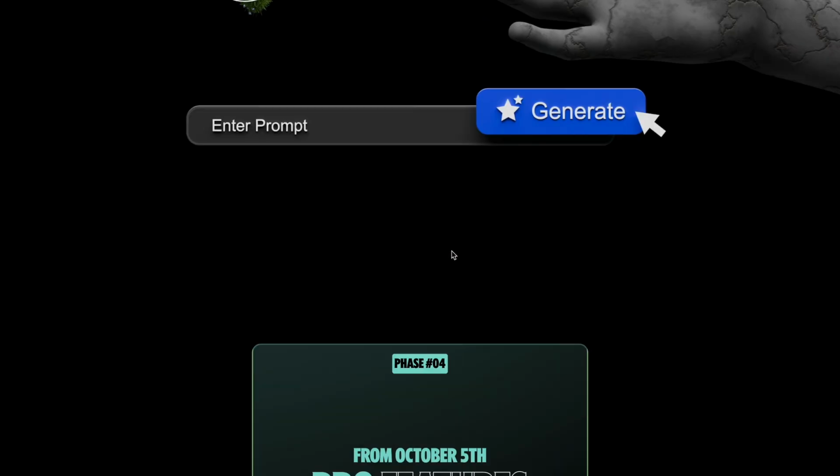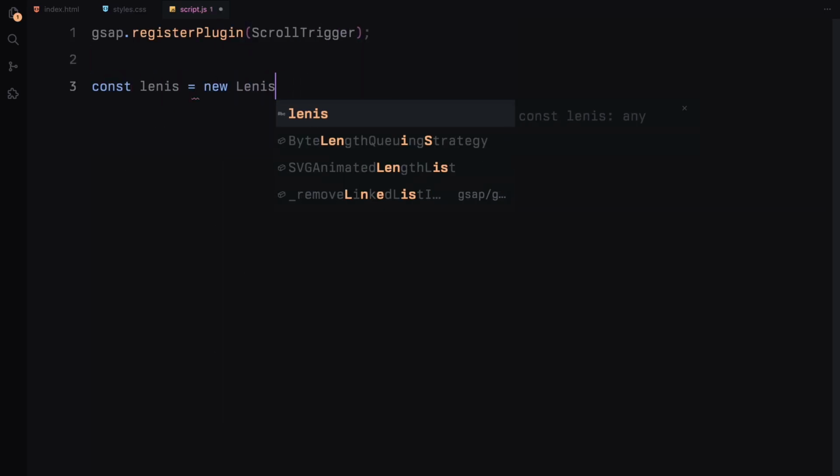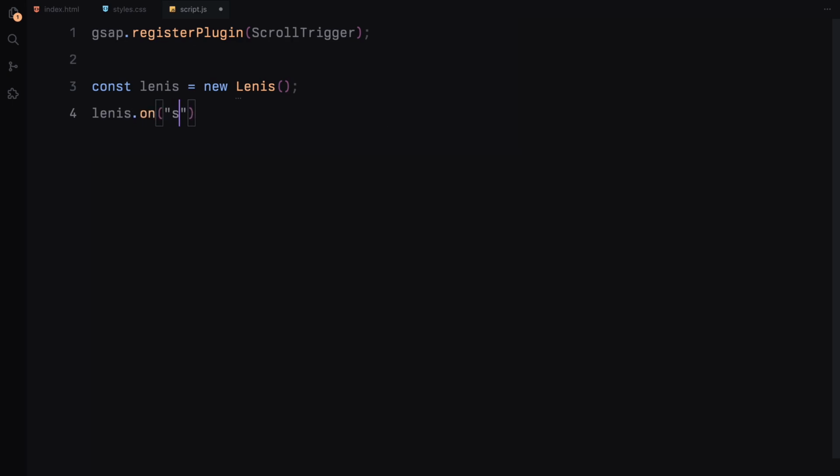Now that the styles are set, let's move on to the JavaScript to bring the animations to life. First, we start by registering the ScrollTrigger plugin. We are also integrating Lenis to add smooth scrolling. Lenis listens for scroll events and ensures that ScrollTrigger stays updated in sync with the page scroll.